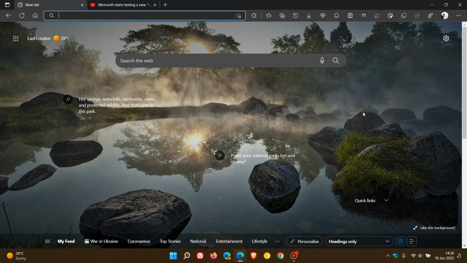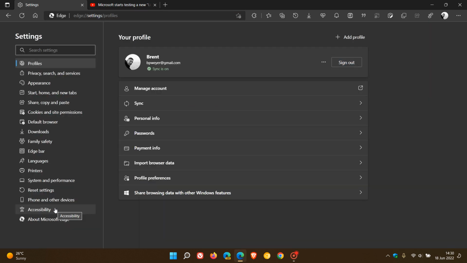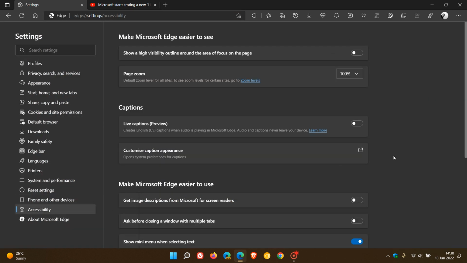Now, to get to the option and the feature, just head to your menu in the top right, head over to settings, and then just click on accessibility. So it's an accessibility feature and option, and is a default feature. So you don't need a flag or anything like that. It comes bundled in version 102 by default, but it's still in preview, which means you might encounter a couple of bugs. So just be aware of that if you do decide to use the feature.